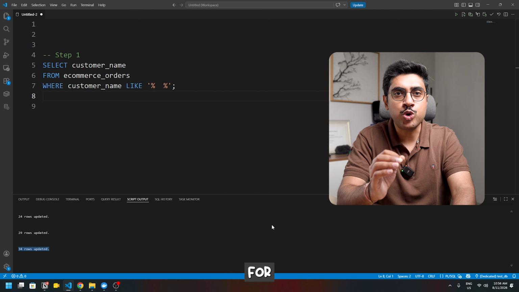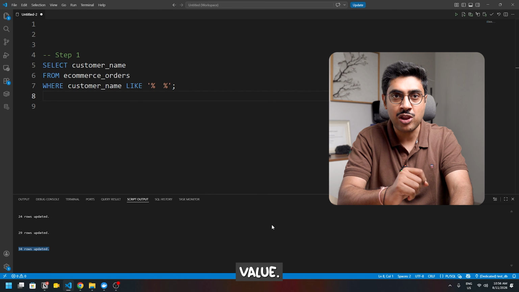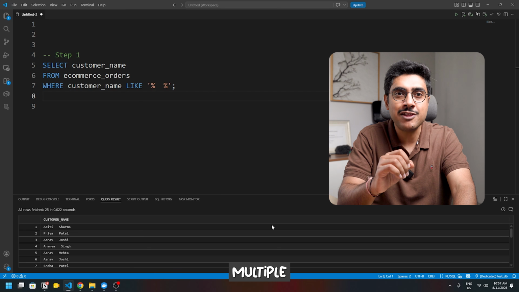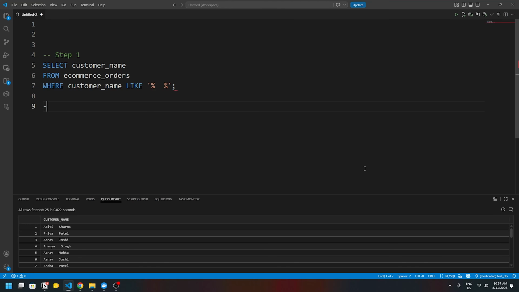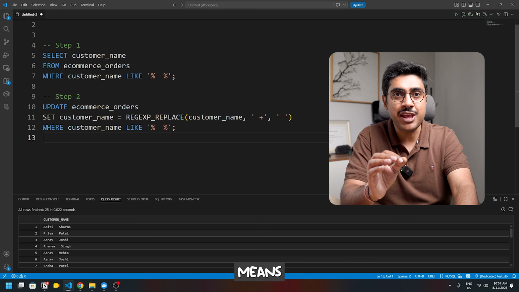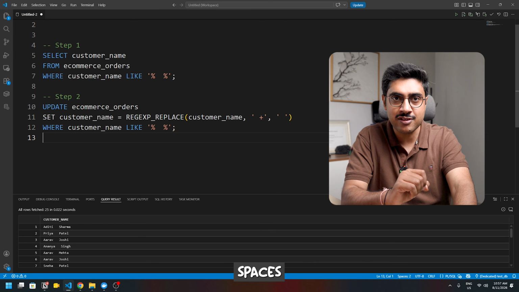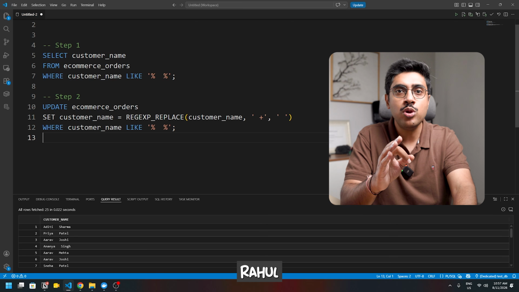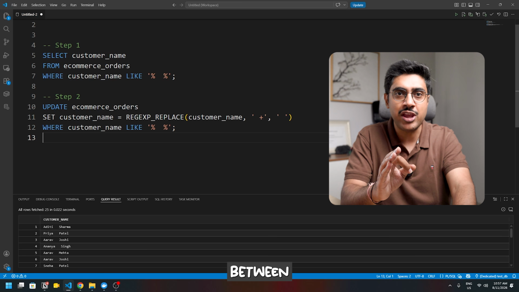Here, we are looking for 2 consecutive spaces anywhere inside the value. Let's look at the output. We can see customer names where multiple spaces exist between words. Now let's clean them. For this, we can use the regexp_replace function. This regular expression means find 1 or more consecutive spaces, and we are replacing them with a single space. So, the string Rahul Sharma with 4 spaces in between becomes a clean string. The value is still the same. We have simply normalized the space inside it.